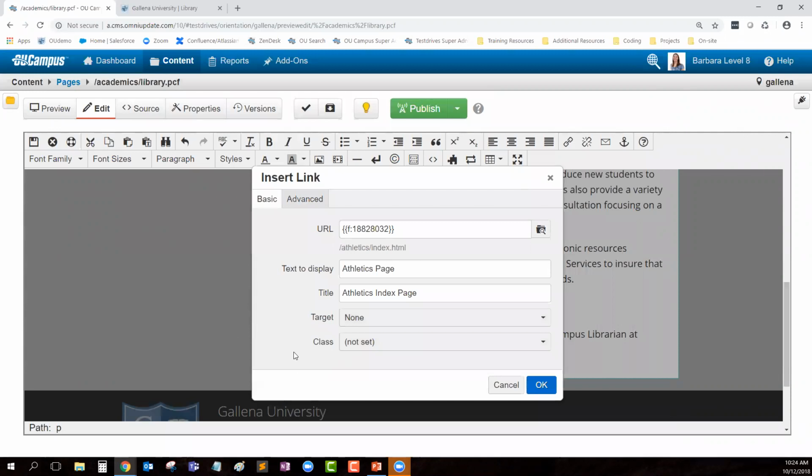And then class here, again, is dependent upon what your website design looks like. I have seen some schools who have classes that can be applied to links that turn those links into buttons or give extra stylizing or put little icons on it or something like that. So if your design has anything like that, you may be using this class drop down here. My design does not, so I'm just going to go ahead and click OK.